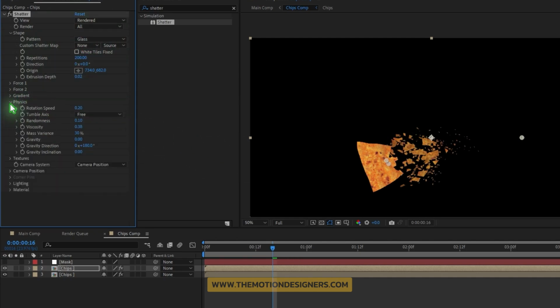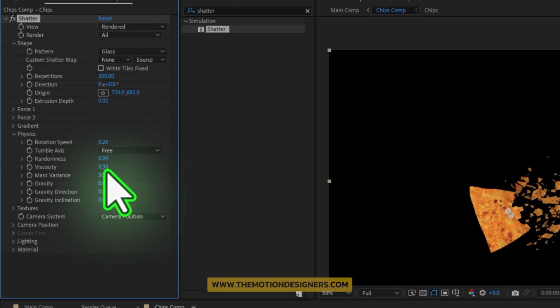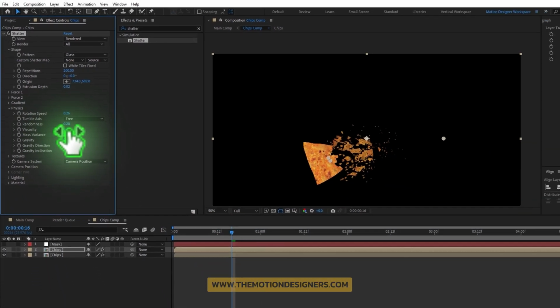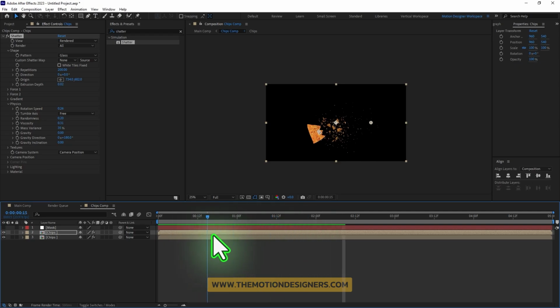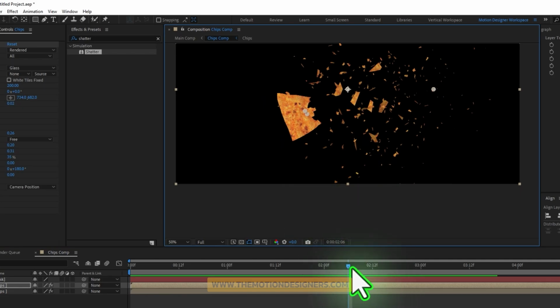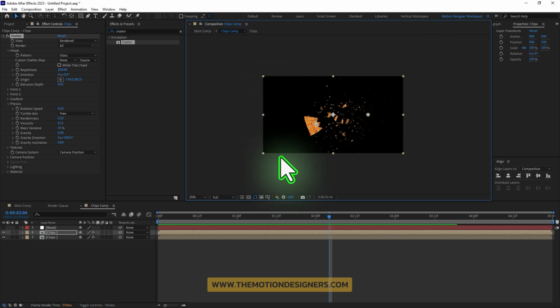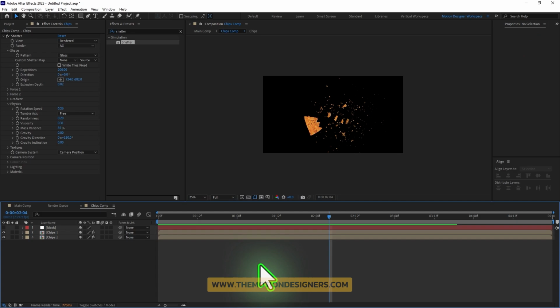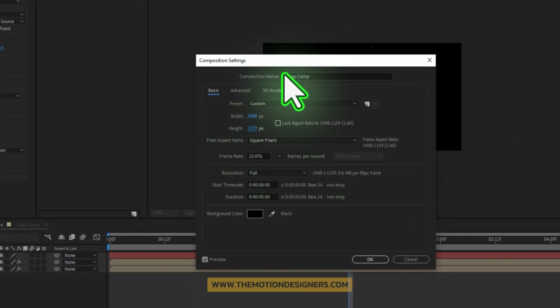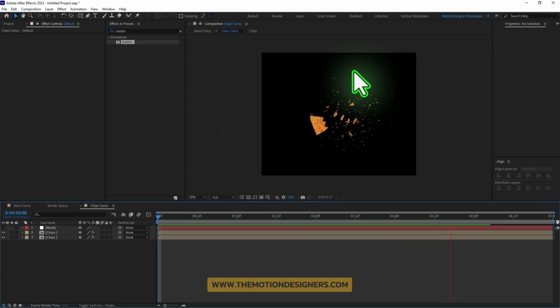We're going inside physics and we're gonna add some rotation speed and randomness, and the whole idea is to add some variation to this. So one thing to remember here is that the shadow is just crossing this composition, so we don't want that. We want the shadow effect to cover the entire composition. Okay, so it's within the composition, so we're going to increase this composition, Control K, and maybe we're going to increase this something like this. Hit OK. It's inside the composition.